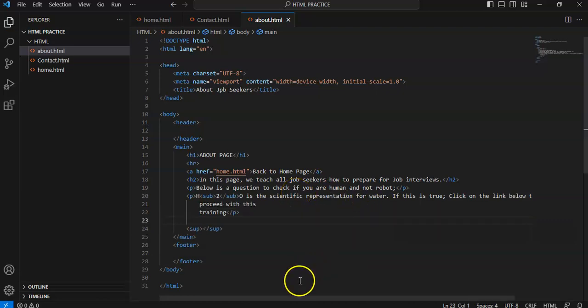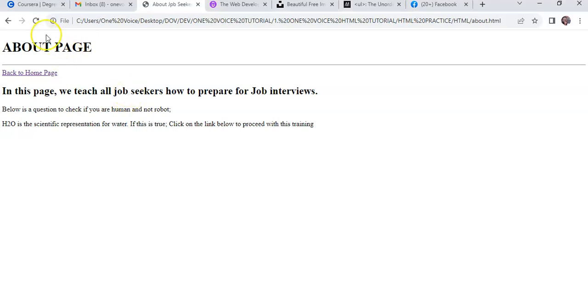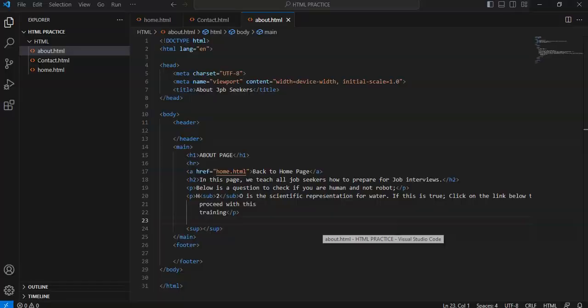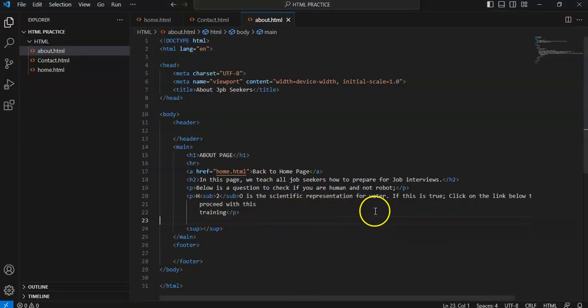Now I save, and let's refresh and see what it looks like. Can you see? H2O, exactly as it is. Now that is one good way to use the sub element. Now I'm going to have another example again for the sup element.